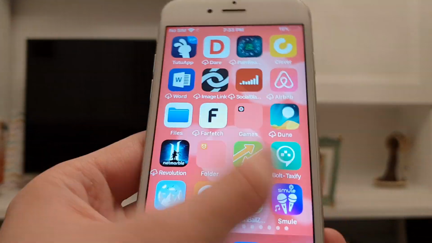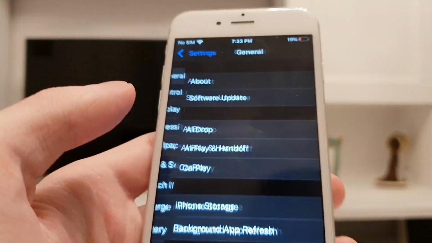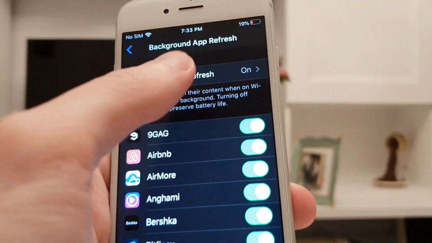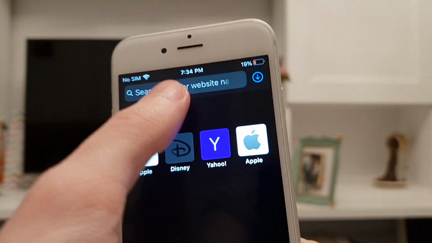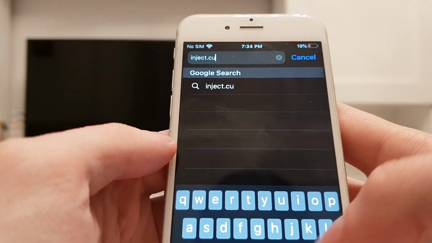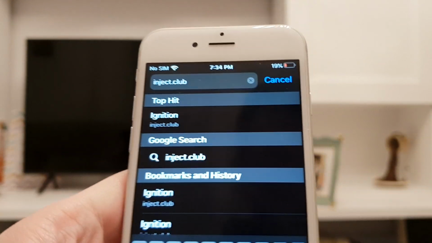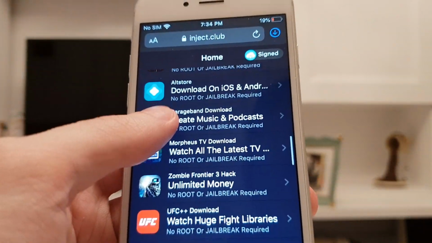So let's begin. If you're on an iOS device, go to Settings, General, Background App Refresh, and make sure that it's turned on. Also the Wi-Fi and cellular data, this is really important. And now open up your browser and type in inject.club. Okay guys, this is the site, and now scroll down and find the Altstore.